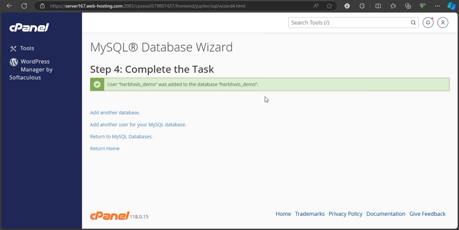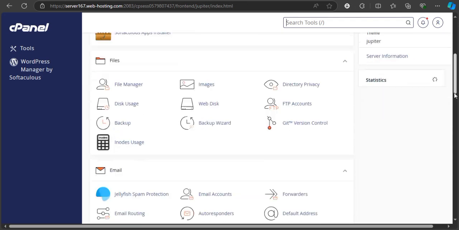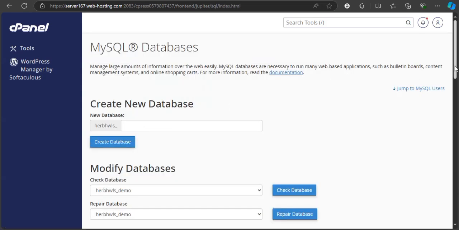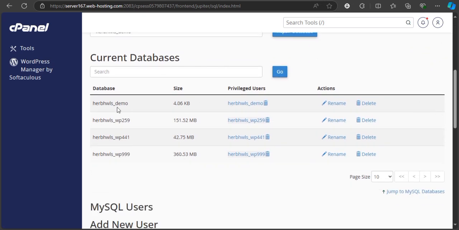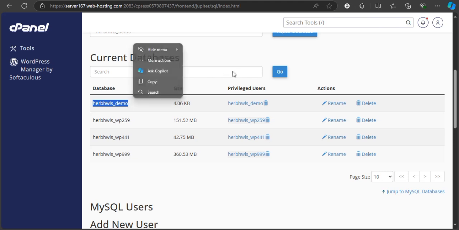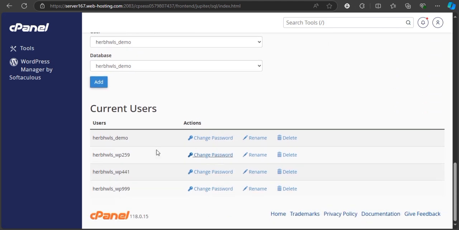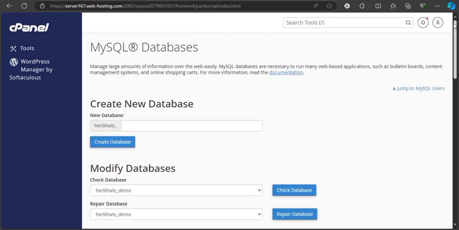Let's assume that you used a different name for the database and a different name for the user, and you forgot the names you used. You can always go back to the cPanel. You scroll down to the databases option, come to MySQL databases, and click on it. You will see the list of all the databases and the users you've created. Under current databases, this is the database we just created. You can also rename it. If you scroll down, you will see the user we created for this, and you can also change the password. So in case you forgot, you can always come back here and check.